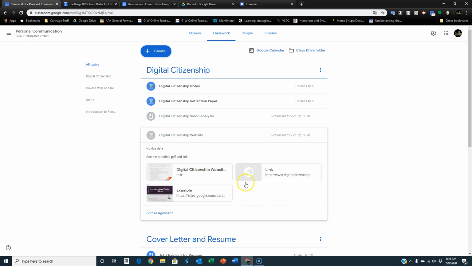The other things that are on here are the actual instructions, the link to talk about the 9 elements of digital citizenship, and an actual example of a website that was done in the past. It's a pretty good example that you can look at to help guide you in creating your own website.